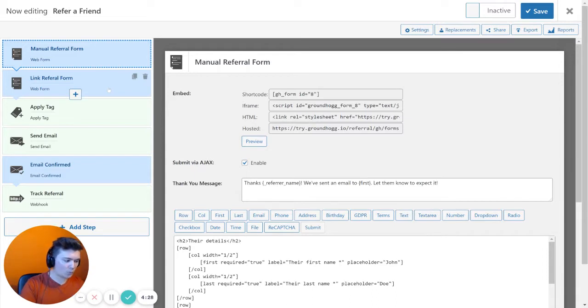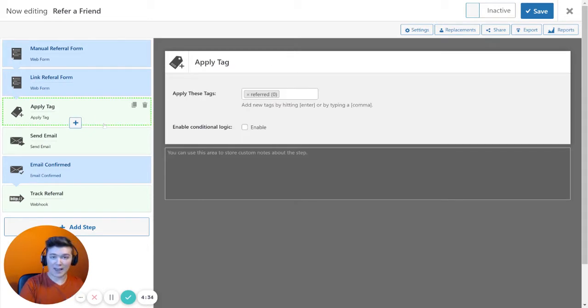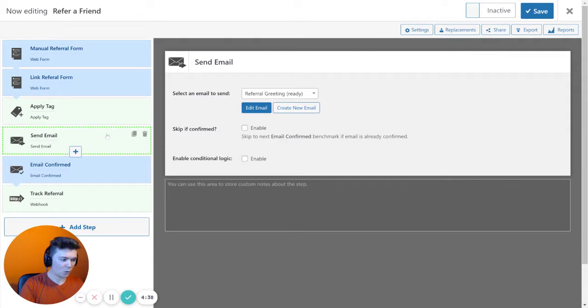So we have 2 forms that we're going to cover, a manual referral form and a link referral form. I'll dive into those in a minute. We have a tag that gets applied to these people to mark them as referrals. We are going to send them an email, a generic referral greeting, and we can jump into what the content of that referral email should actually be.